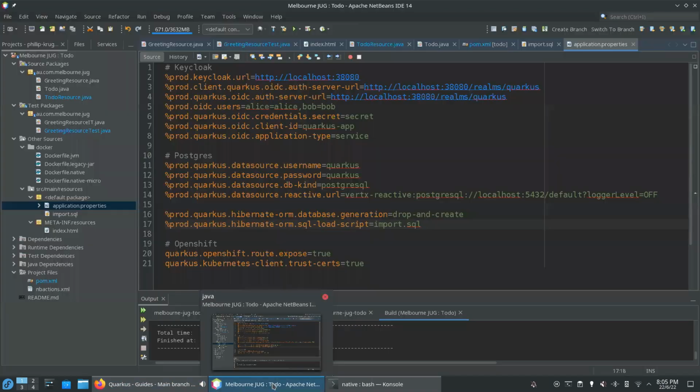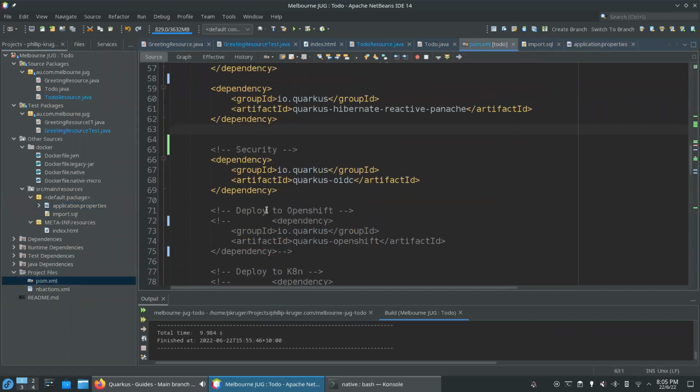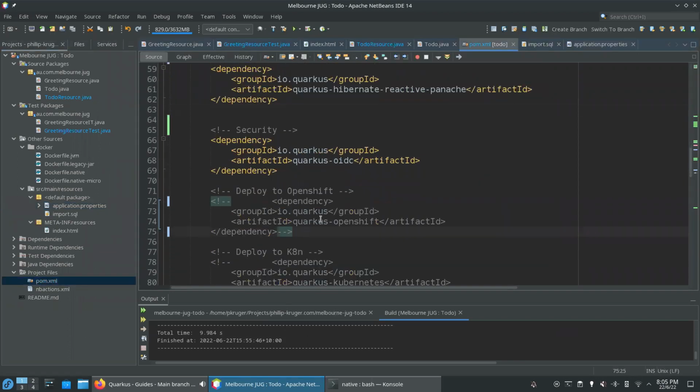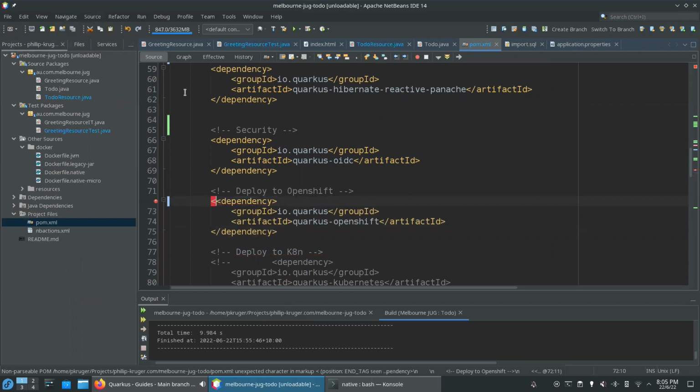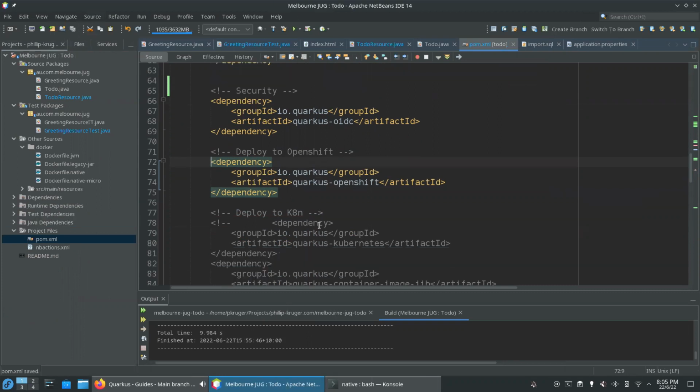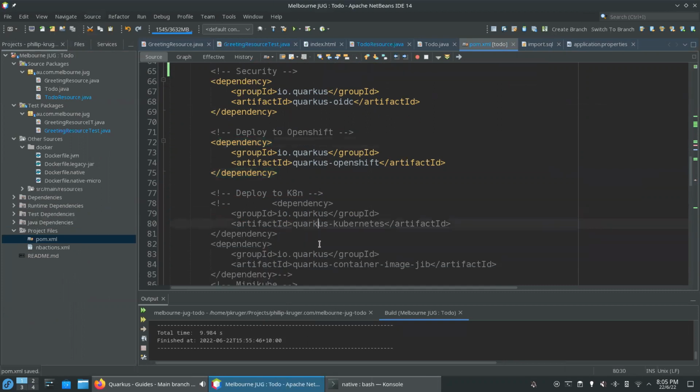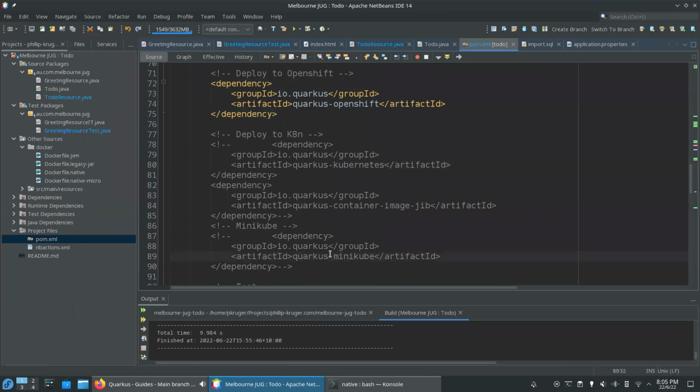What we're going to do is we're going to add OpenShift. So basically, I'm going to add this because nobody likes YAML. So this will generate my YAML deployment descriptors for me. If I want to do it on Kubernetes, then I can do this. If I want this on Minikube, then I can do this. I do pretty much the same thing.